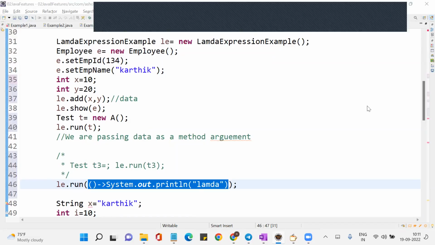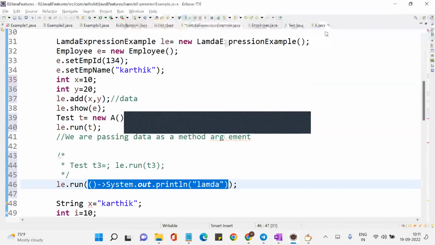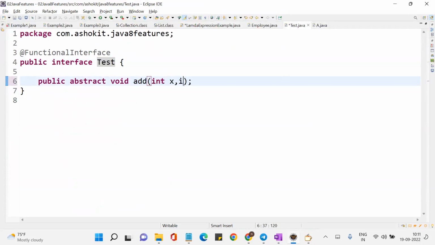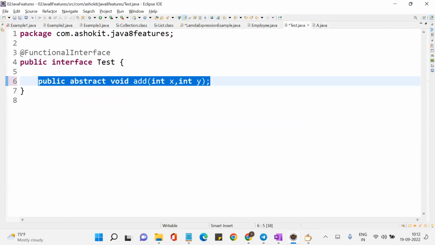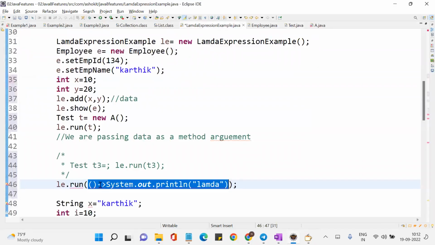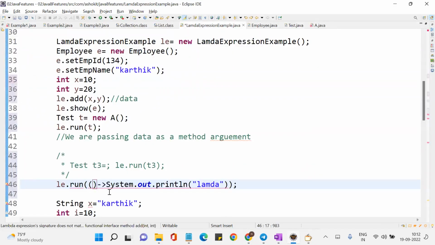Now let me create, instead of display, let me make it add, with int x comma int y. By looking at this method, can I say that this is the add method which takes two arguments and returns an int value? Okay. Now, if I want to write the functionality as a lambda expression, I would write directly here int x comma y, which are nothing but arguments.